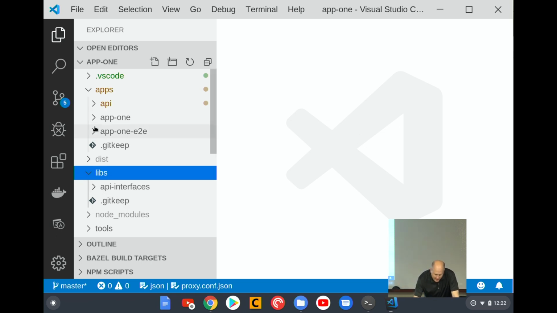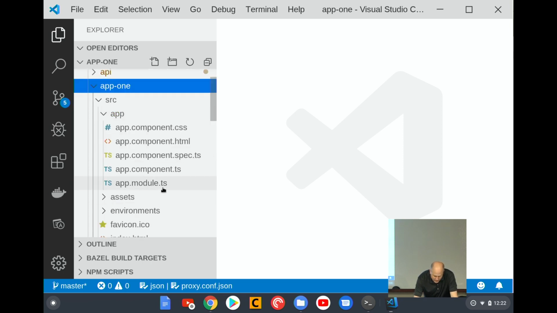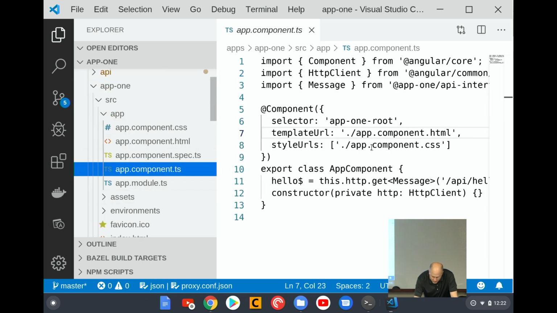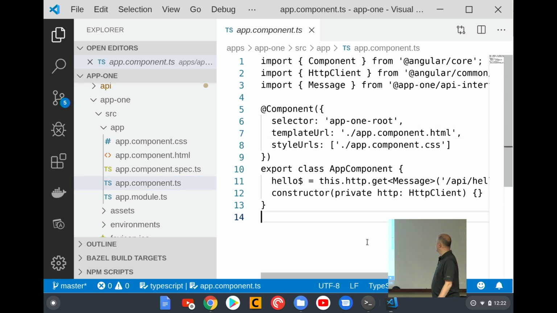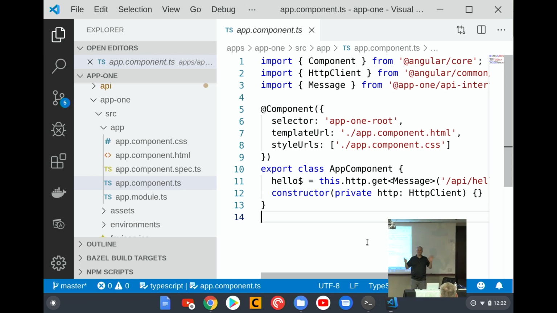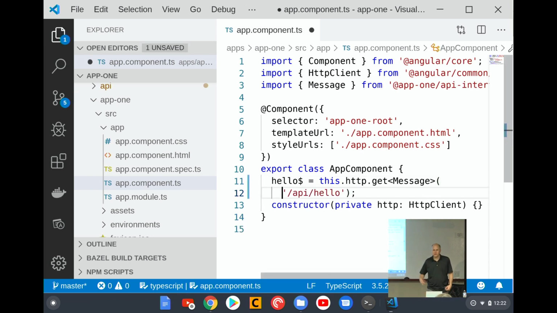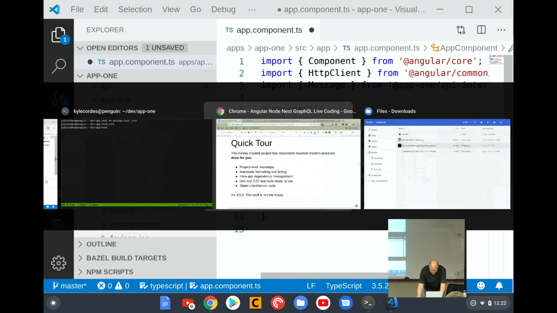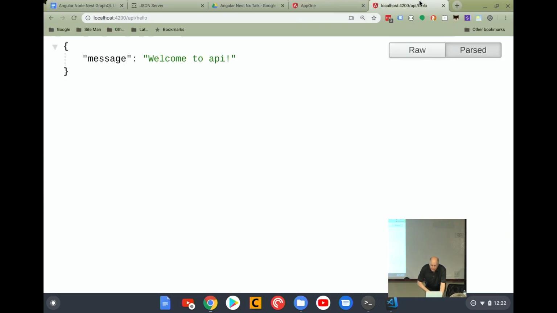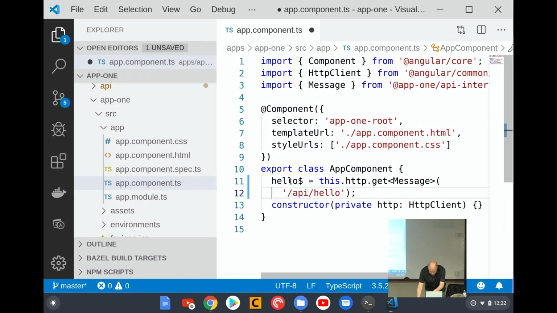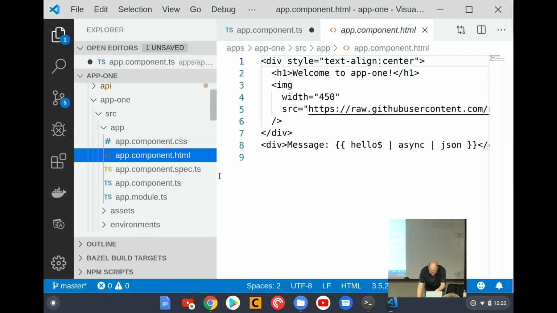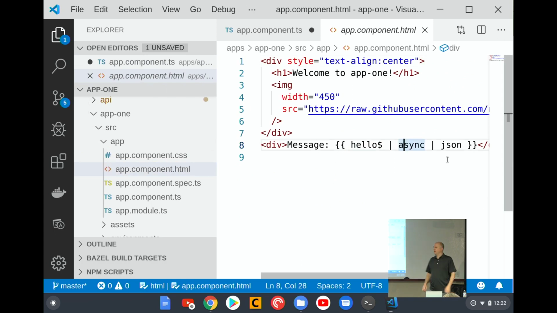And then in this client app, this is all just code it generated for me here. So here we are in a component, and it does the non-enterprise thing of talking to HTTP in the component, but that's okay. It's just to get you off the ground. So it talks to /api/hello, and as you can see, that returns this data. And then by having that data available, it calls the async pipe on it. So that's what it does.